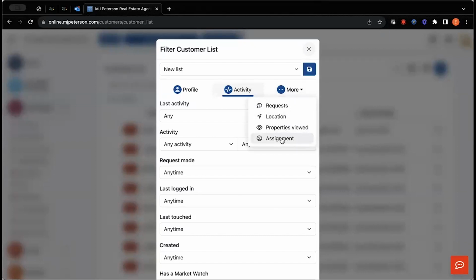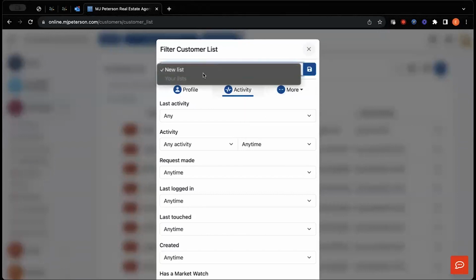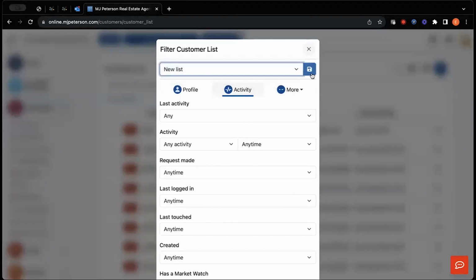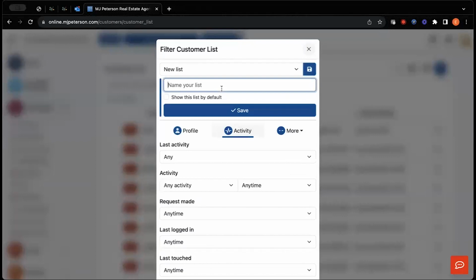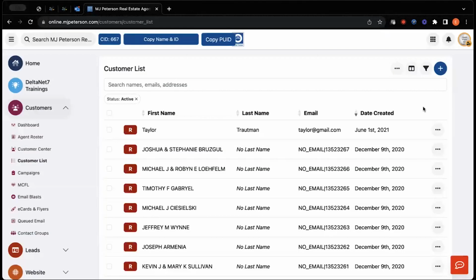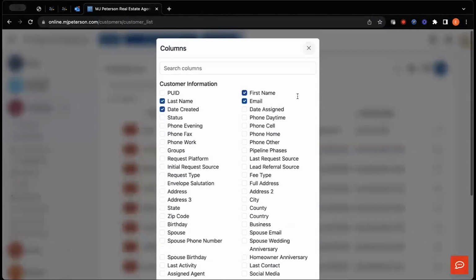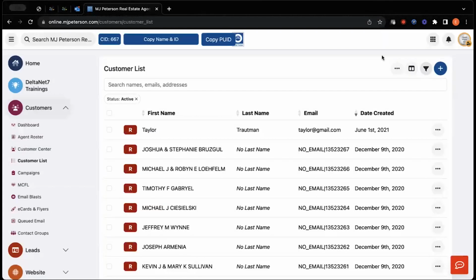So again, assignment is not really going to be used by a single agent, more so for admins or teams that would use the assignment portion there. After you have that all set up, you can save this right here with this little save button. You name your list, and you can show this list by default. What that'll do is always populate this customer list with whatever data columns that you have selected in here and whatever filter options you have selected in here.